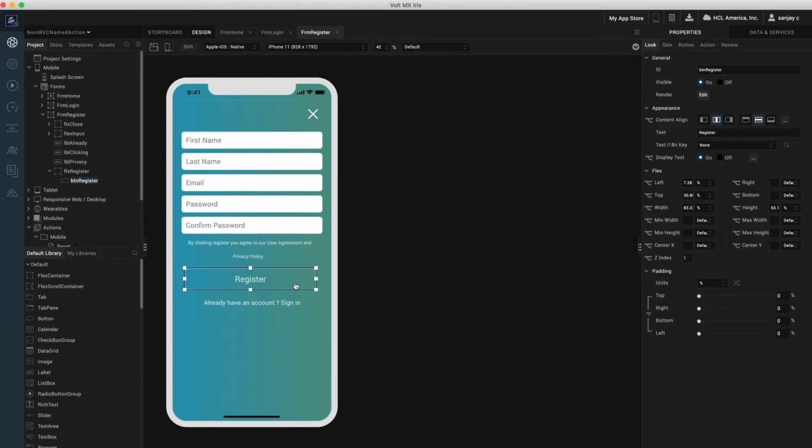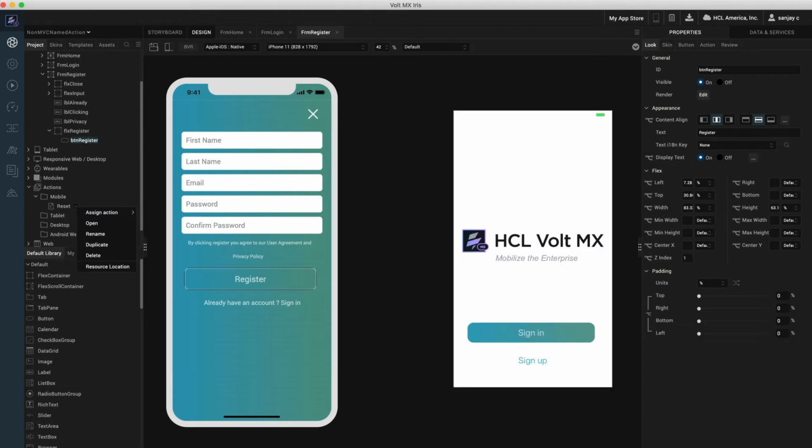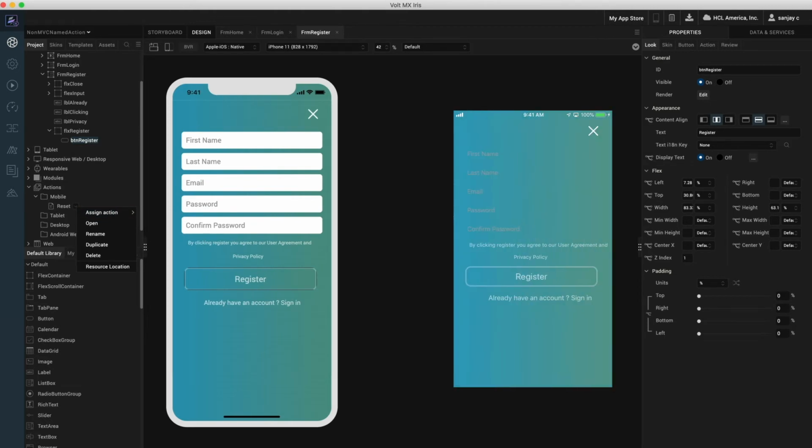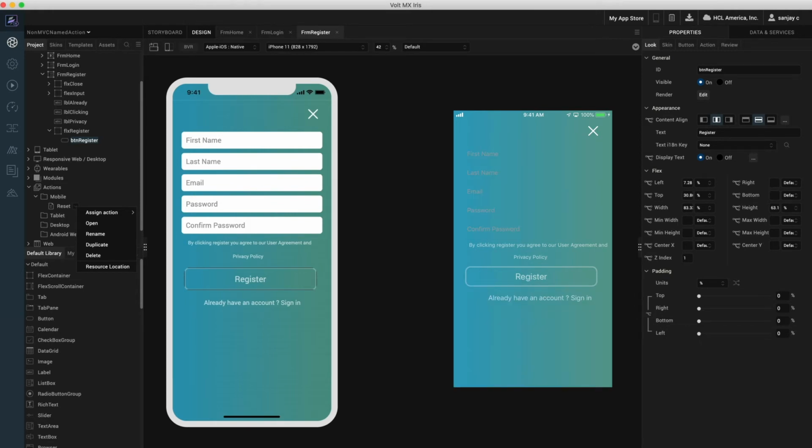I will first select the register button, and then right-click on the named action and assign it to the onClick event. Next, I will run the Iris app preview. As I enter values into the fields and submit the registration form, I see that the values I entered in the text fields have now been reset.